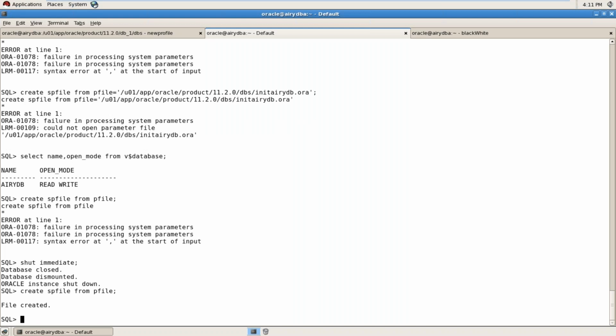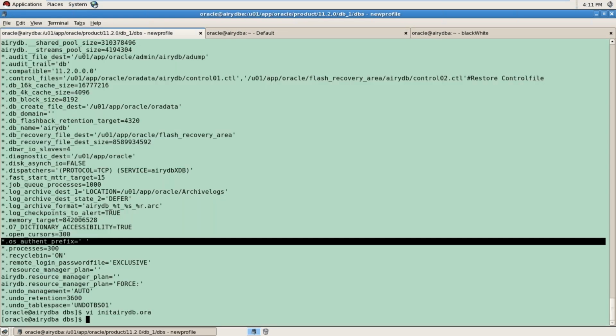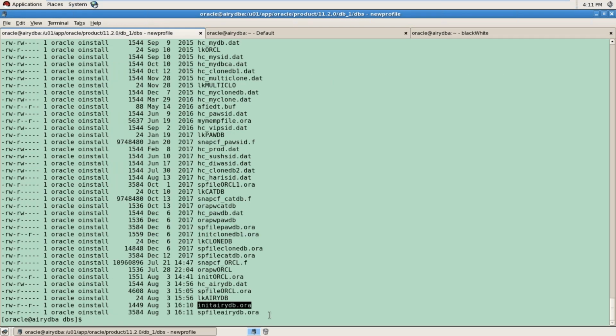Now I will move the init. So first of all, I will show you. You can see that the spfile has been created. Previously, we were starting my database with this initADDP.ora, this is the pfile. So I will move initADDP.ora to initADDP_back. So ls -l init. I have removed that pfile.